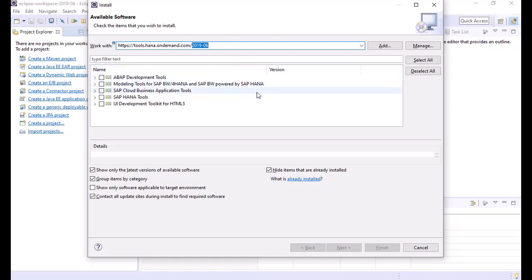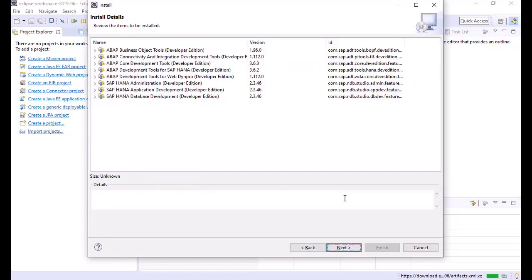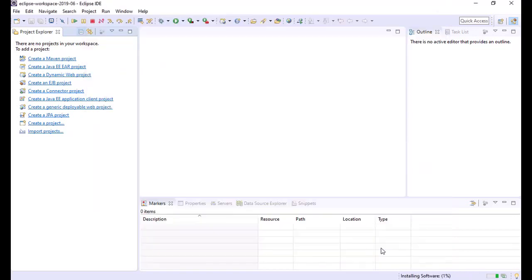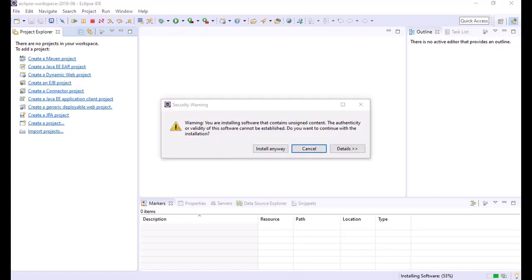Since I'm going to be using this tool for developing ABAP objects and HANA artifacts, I am going to select the respective boxes for HANA tools and ABAP development tools and click next. And I just need to click next on the next page, accept the terms and conditions and click finish. The application is getting installed.